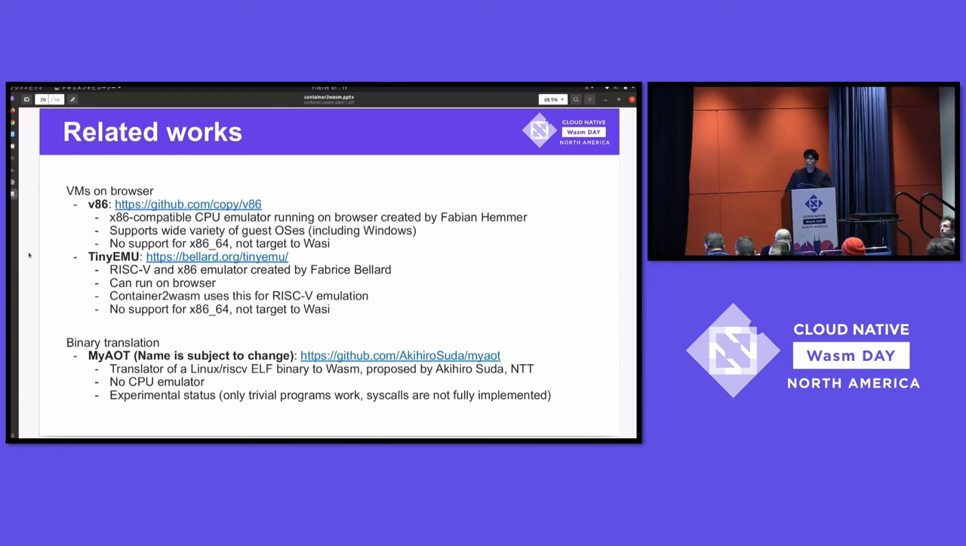Thank you for the presentation. It was awesome. I'm into this inception stuff. I would love to see Wasmtime inside a VM, inside Wasmtime. My question is, I assume you've done some benchmarking. What's the performance overhead of this emulation? Is it 10x, 100x?